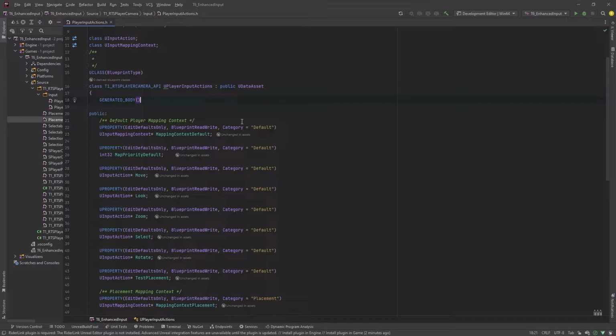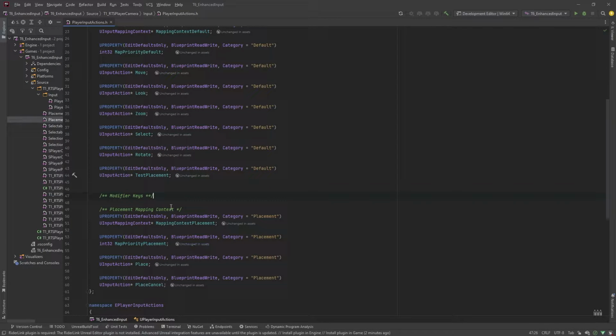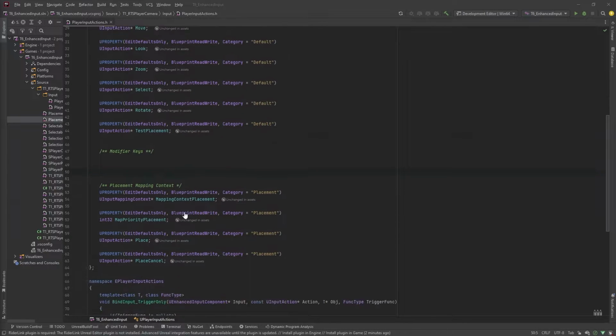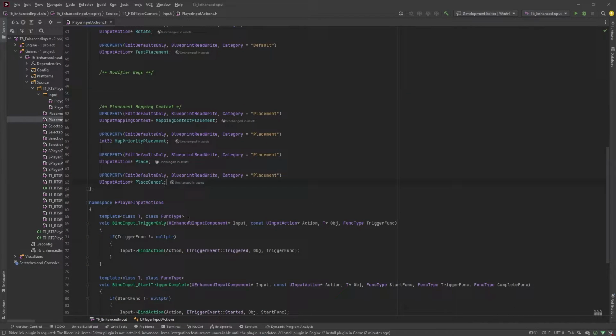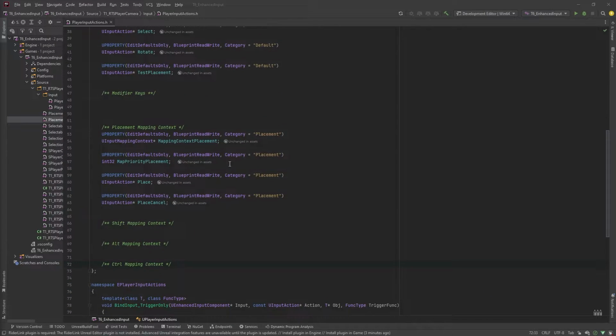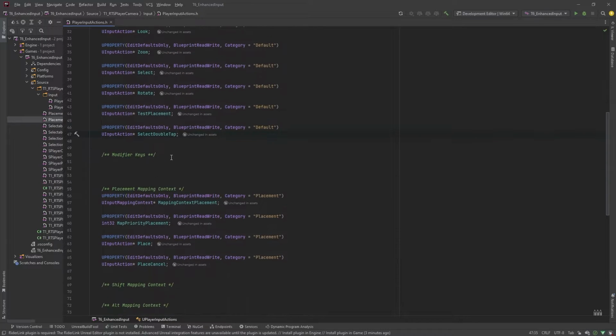We'll start in the C++, setting up our data file. So we're going to be adding a few new sections here. I'm going to add a section for the modifier keys, and then I'm going to add separate sections for the mappings. So we'll have a shift mapping, an alt mapping, and a control mapping. In the default mappings area, I'm going to just add the double tap for later. We'll implement that towards the end of the video.